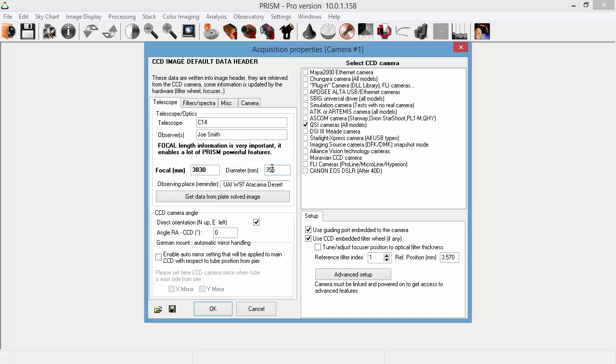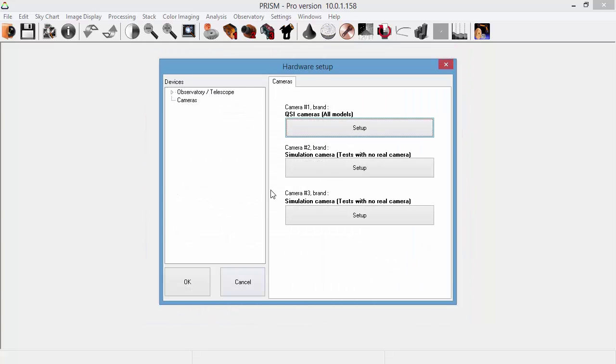We specify the diameter, and we just get confirmation of that as well. We can also get this kind of data, as I mentioned, from a plate solved image. There's also setup for the particular factors on this camera, such as using the guiding point if we wish, and using the embedded filter wheel. So that camera is all set to go, the QSI on camera number 1.